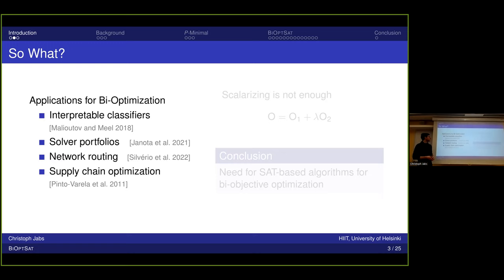For example, with interpretable classifiers, we want a classifier to be accurate, but as a proxy for interpretability, we also want the classifier to be small. Typically a larger classifier will be more accurate, whereas a smaller classifier is more interpretable, but also typically less accurate. The same happens in solver portfolios. We want good performance of the portfolio, but we also don't want to add 15 solvers to our portfolio. We have two objectives that are in conflict there.